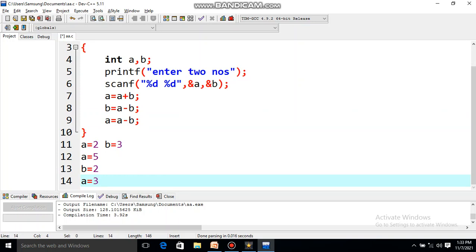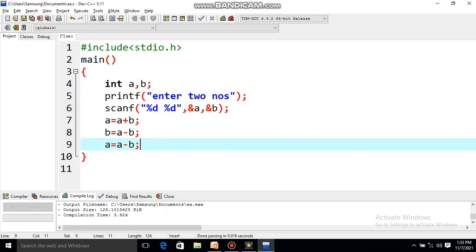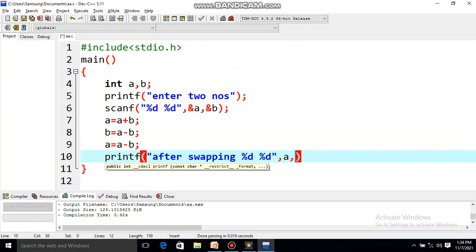The explanation, if you still want to see, you can see it in the algorithm video that I already did. So this part I will delete. I have done the swapping. Now I just need to display the results. So after swapping, %d, comma a, comma b, it will end with a semicolon.